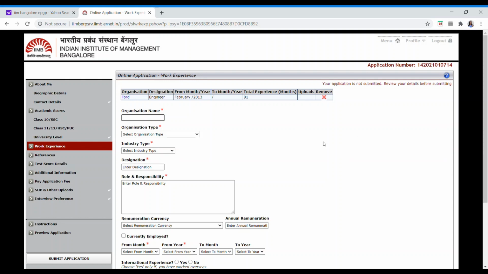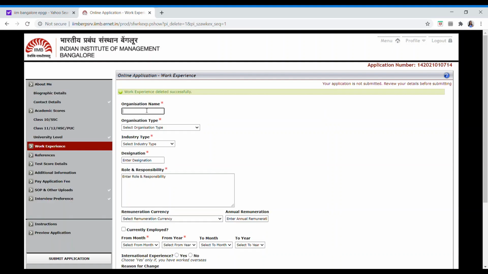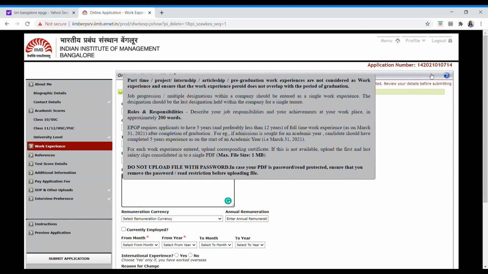In the work experience tab, many people have a lot of doubts. So I will show you one detail that I'm going to update here. I'm going to update the organization's name, the organization's type, and then the industry type, say manufacturing, your designation is engineer, and then whatever your roles or responsibilities are. This instruction will help you fill in all of these.